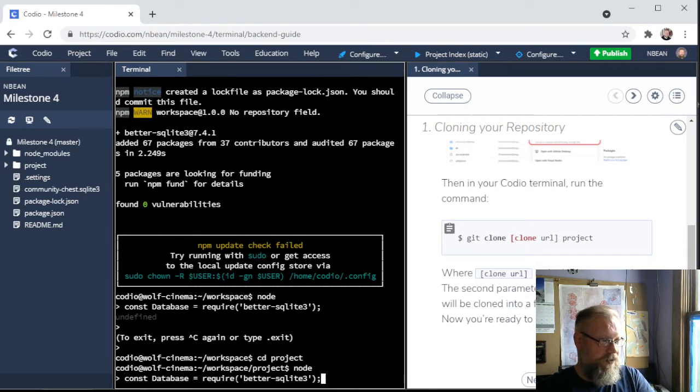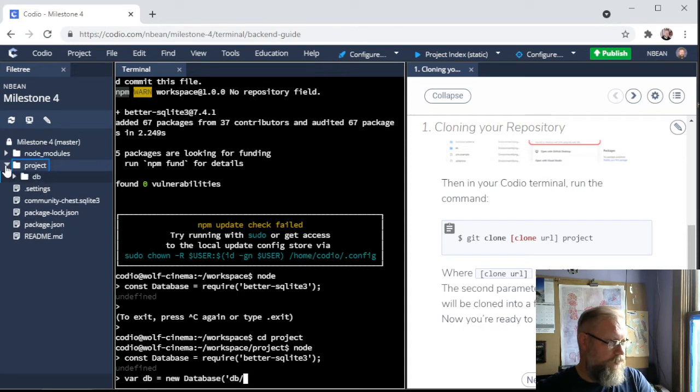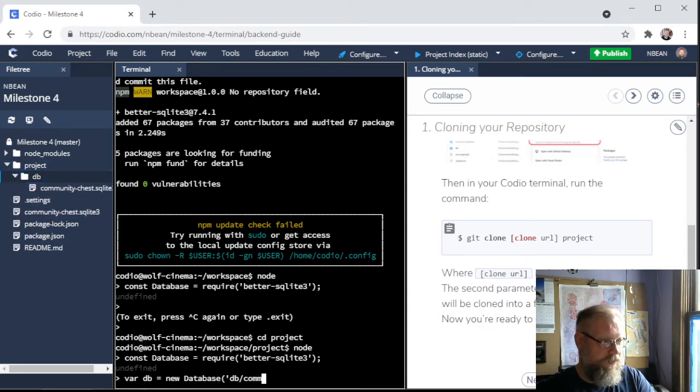Now I can restart node, grab that Better SQLite 3, and create our database variable, which is going to construct a new database, which is, by the way, why we use capital D. Remember, in JavaScript, a capital letter on a function name indicates it's a constructor. And that's actually what gets exported from this Better SQLite 3 library, a constructor. And so we can go ahead and say we want to look at community chest.